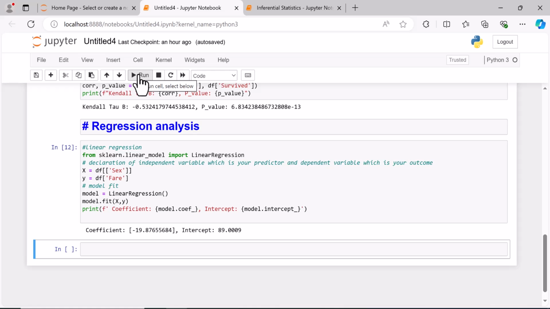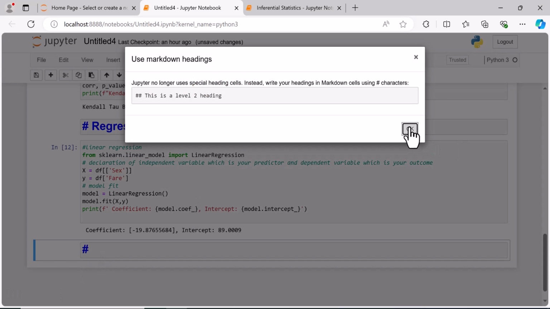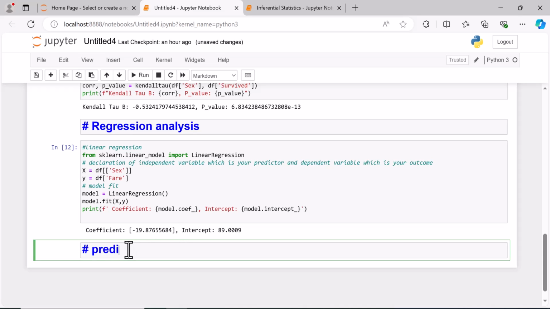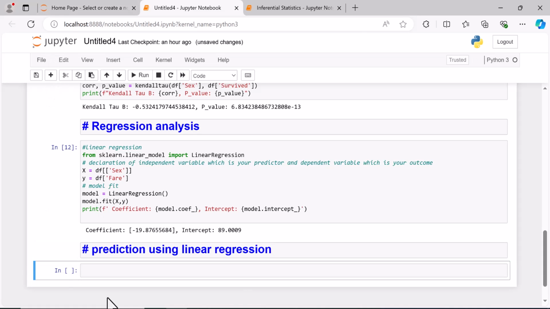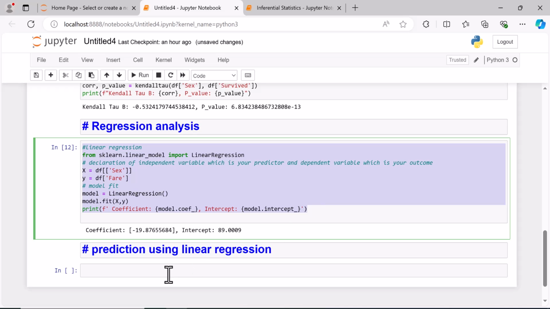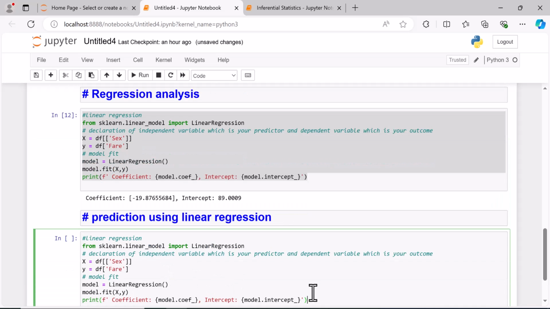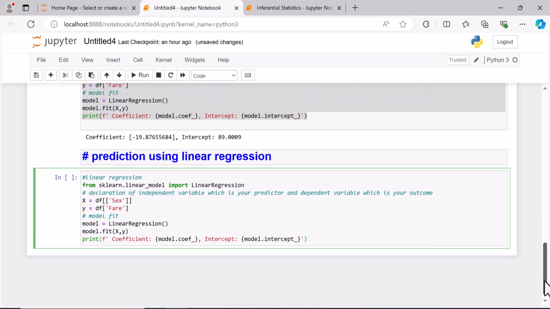So to do that, let's try this. Let's change this now. Let's see prediction using linear regression. Okay, we still use the same code here. I will just copy. This time around, what we're going to have is different. So we're going to remove this.